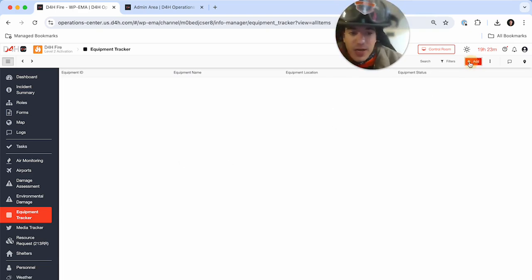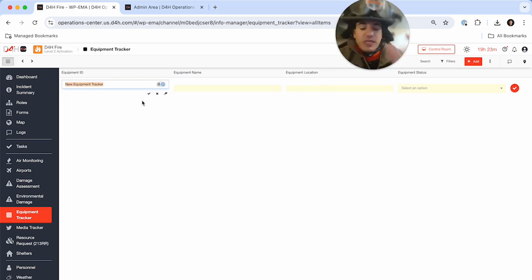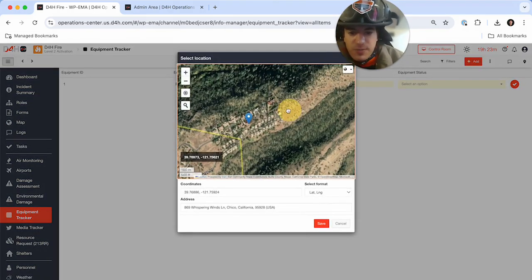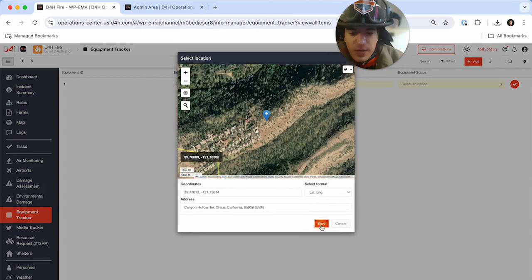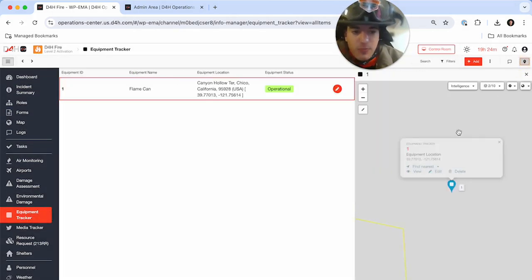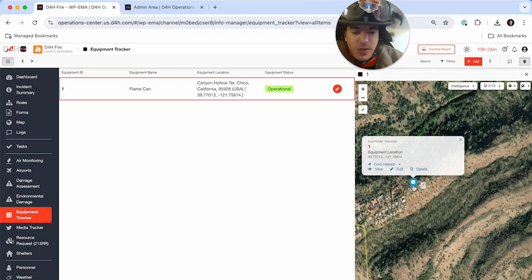But equipment tracker, we can add in equipment. Let's say the equipment ID is just number 1. Equipment name is flame cans. And equipment location is going to be right on the front line over there. And equipment status is going to be operational. So now we can see that that equipment is ready to go with the oncoming wildfire from that area.